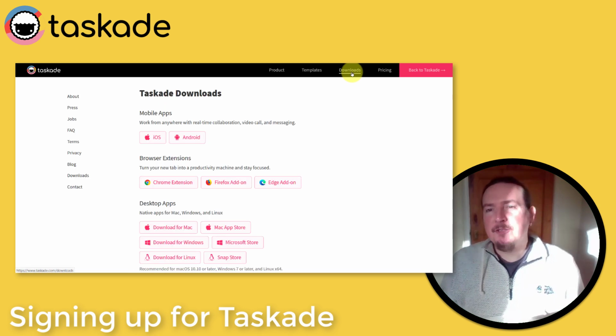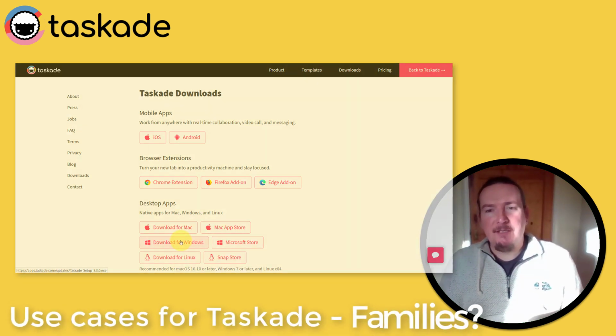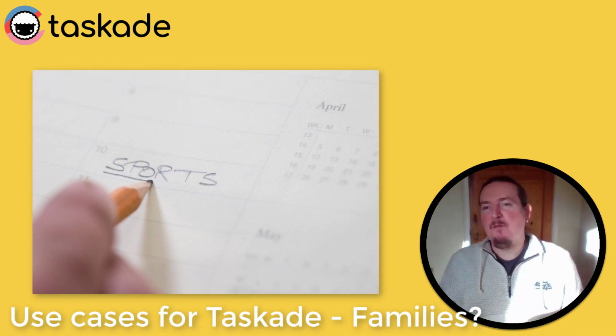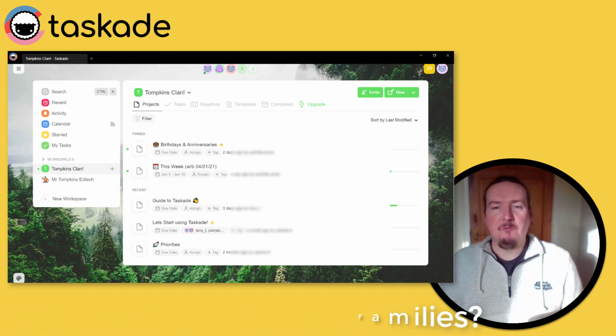Now, personally, I've been using Taskade to keep track of my various projects relating to my YouTube channel, and I've also been getting the family using it for organizing all our weekly tasks and appointments. Up until now, we've used a paper calendar that hangs in the kitchen with all the key dates and things we need to all do. But Taskade has helped move the Tompkins clan into the 21st century, and it actually means that I'm using it a lot more as it's on my phone and my desktop all the time.